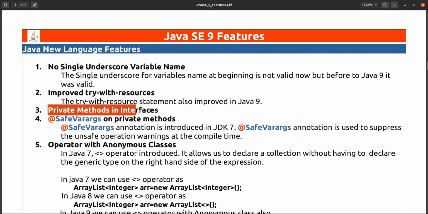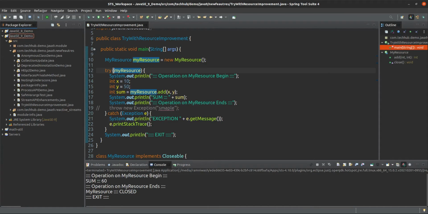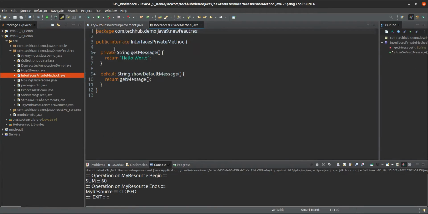Okay, next one is a private method in interface. In Java 9 they have given private method in interface. You can define a private method in an interface. So how is it? Very easy. In Java 8 if you see, a default method can be there. In Java 8 you can add a default method in your interface, but in Java 9 you can add a private method also, like that. It's fine.